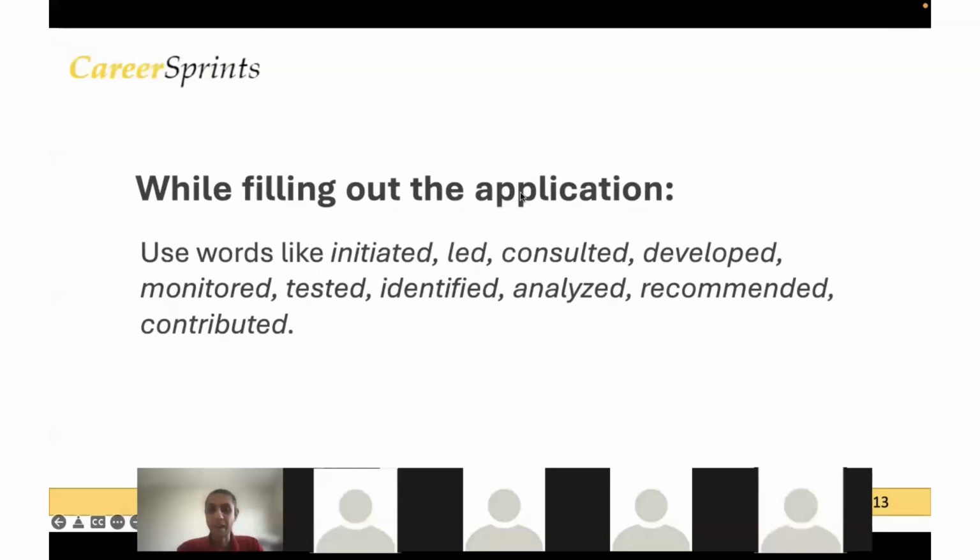Let's talk about some best practices when it comes to filling out the application. One of the first things you should keep in mind is that you need to showcase that you led the project, or were in a way responsible for taking charge of the project, right? So use words like initiated, led, consulted, developed, monitored, tested, identified, analyzed, recommended, contributed. Use words like these.